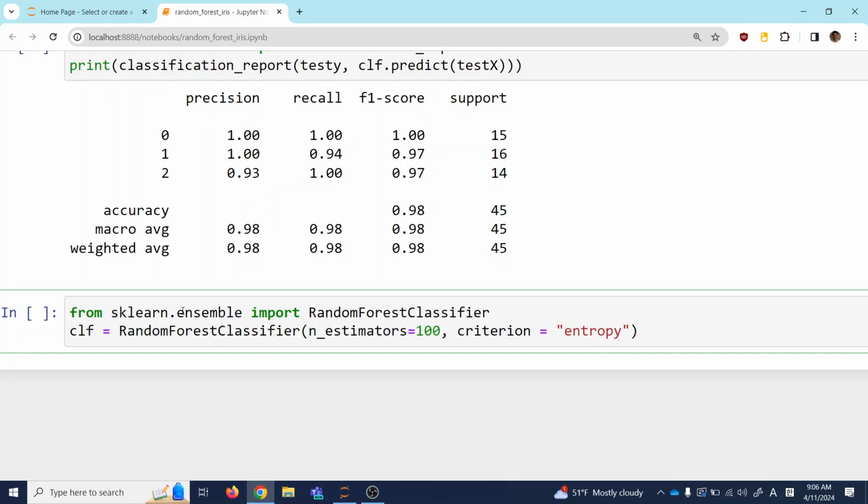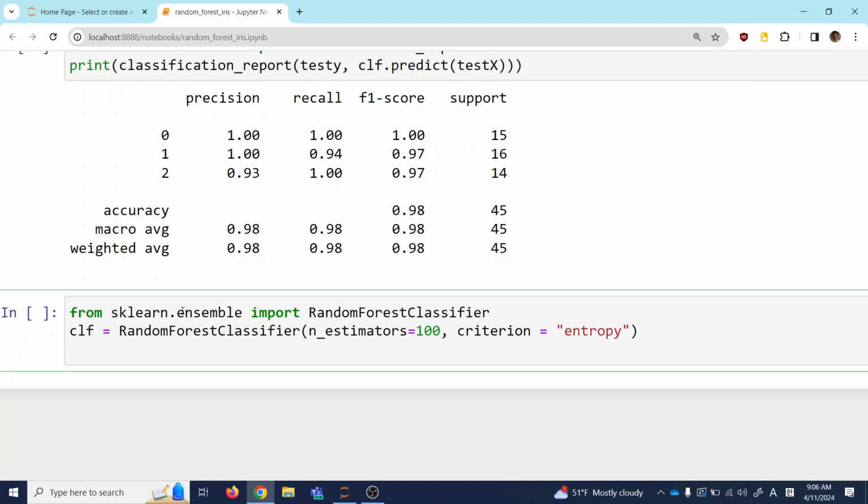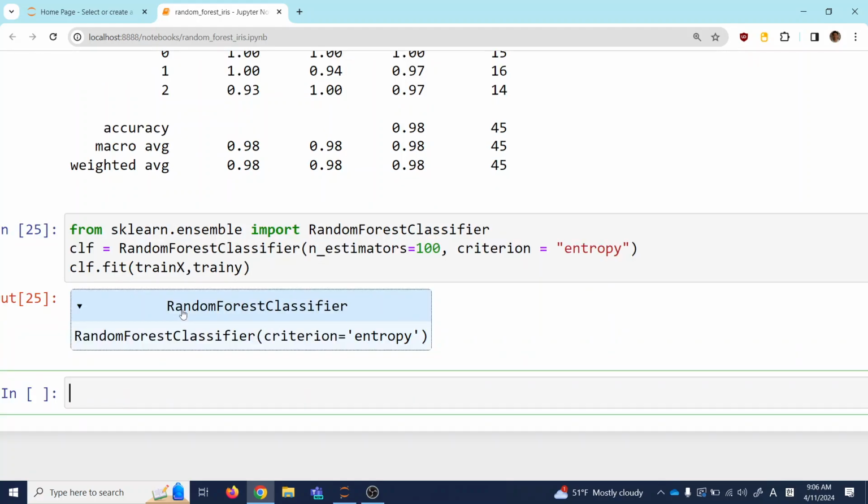Yeah, I don't like this because it's already at the decision tree level. It did such a superb job. There's no way I can improve that. But anyways, let me fit train X and then train Y. Okay, now shift enter. Okay, so we've fit using the train X and Y.